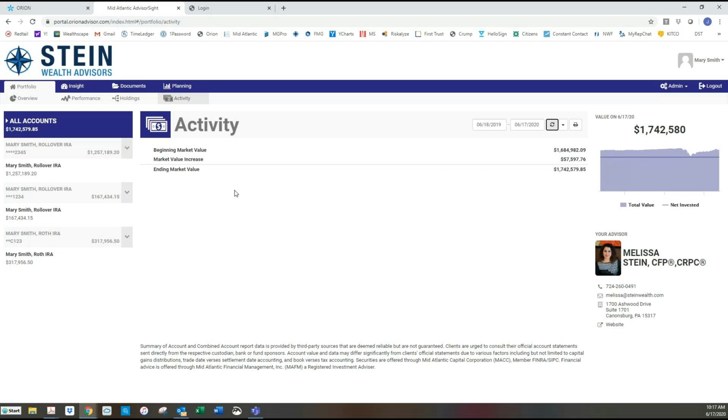Then, as you can see here now, we end up with either a market value increase or decrease for that period. So in this period, in a one-year period, this account went up $57,597. And now the ending market value is $1.74 million.